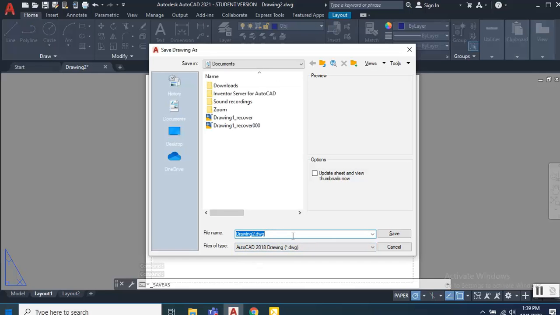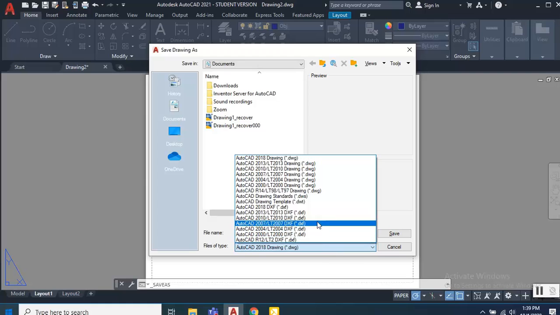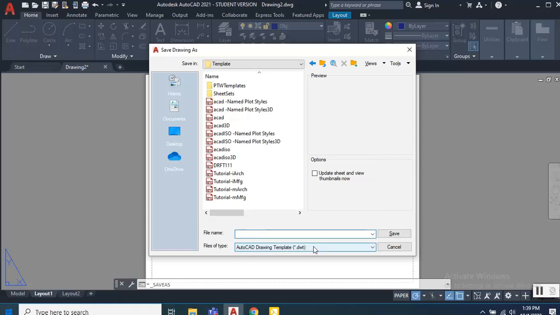The first thing you will need to do to save is select the Files of Type, and you want to search for the AutoCAD drawing template, which will be represented by parentheses, asterisk, dot DWT, closing parentheses. After you have selected the file type, please select a title for your template and be sure to enter in the word temp into it so you can identify it easily.